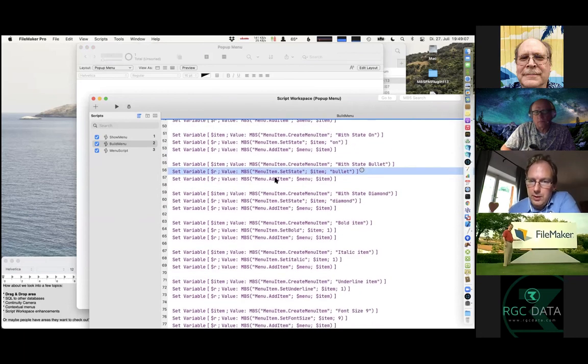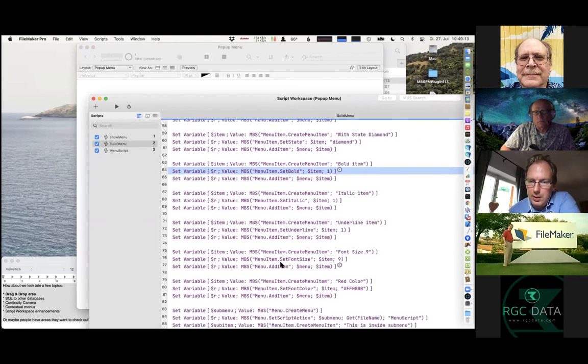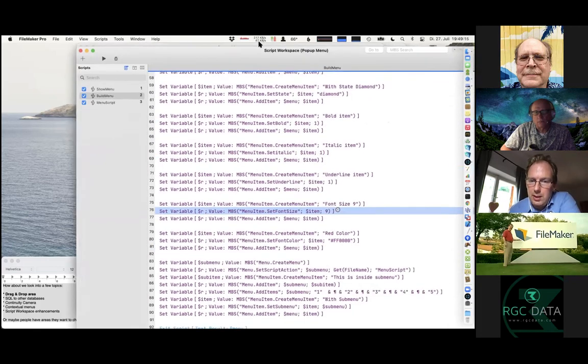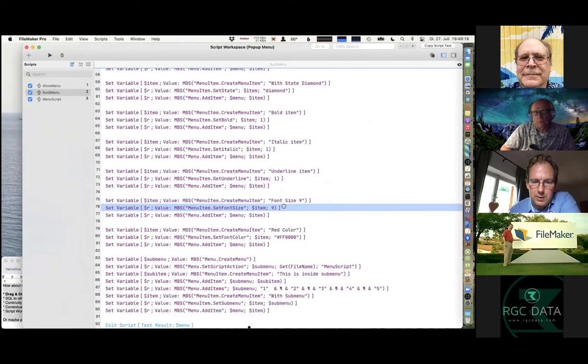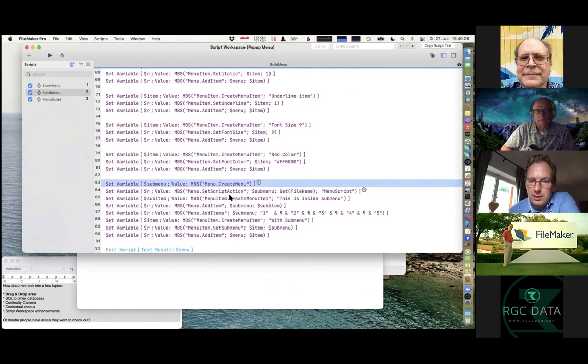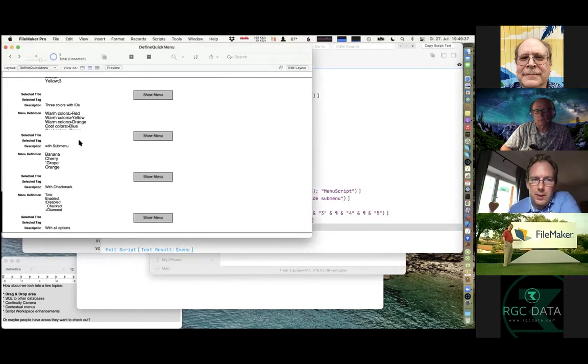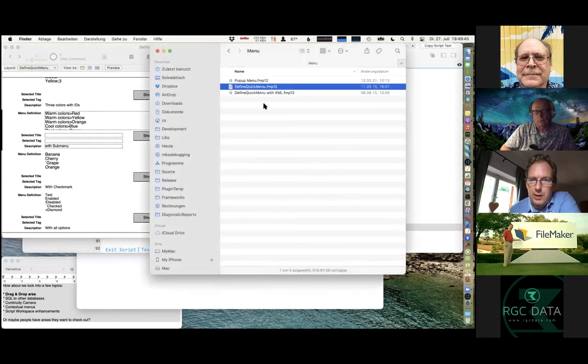So we have different decoration here, bullet diamonds. We can make it bold or italic, underline, change the font size. And here we even create a submenu. So we create another menu and put this menu as a submenu for one of the items. So it shows a submenu. If you think this is too complicated, there are two other ways: you can just define a menu as text, and the plugin can show it, or you can define a menu as XML.